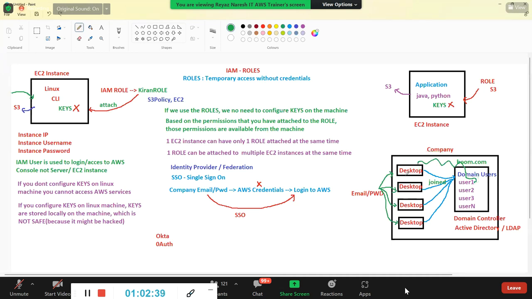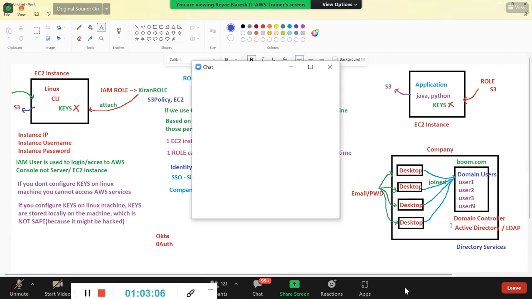All the requests will be going in the backend to this domain controller. This is also called Active Directory. Guys, there will be a huge team to handle this Active Directory. It's a very, very big topic. But in AWS, this now gets automated using a service called Directory Services. Write down: what is the Active Directory service in AWS called? Directory Services.